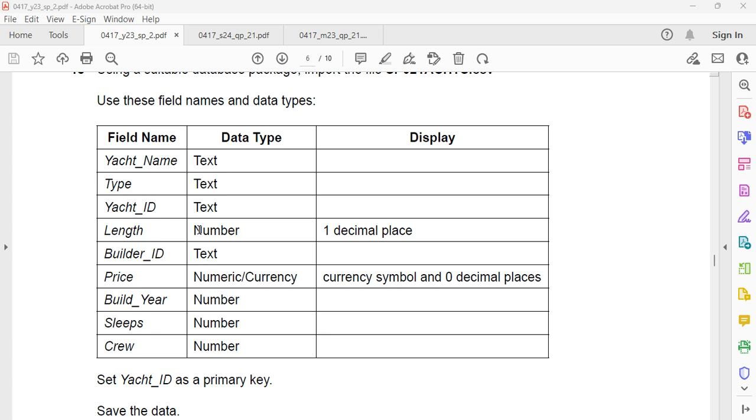Okay. Usually the data that we are importing will guide Microsoft Access as to what kind of data type to set for the field. All right. Many a times or a couple of times, the data will come with a certain data type, but the question will ask you to change to a different data type. All right. So builder ID is text.